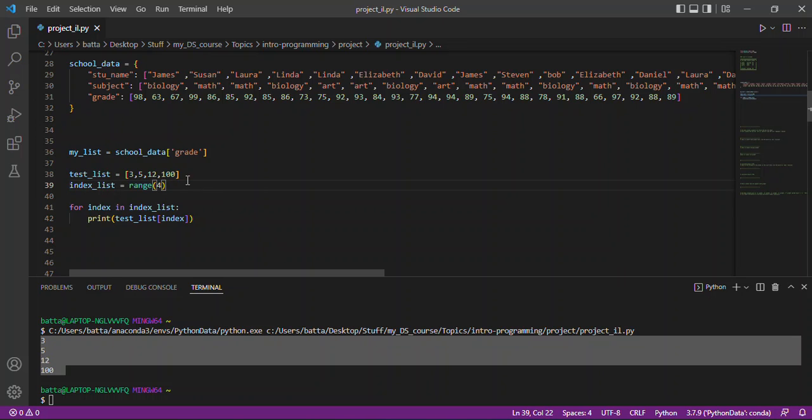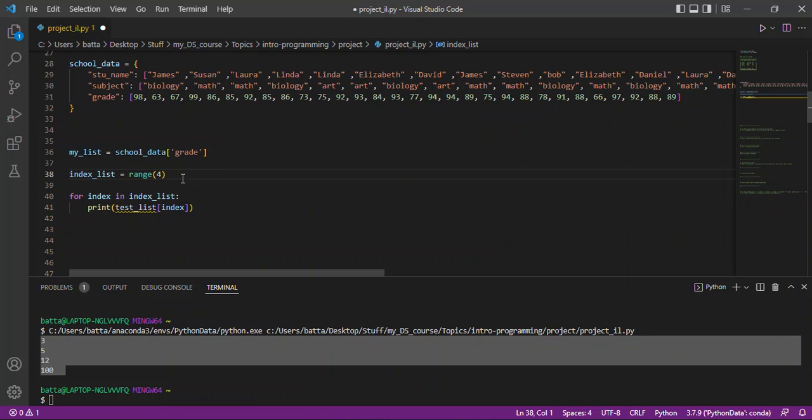Now let's apply the range function to obtain the list of grades, or to loop through the list of grades through their indices or indexes. So let's delete this test list and say range of 30 to obtain the index list from 0 to 29. Now we want to loop through my list, right? So my list of index.